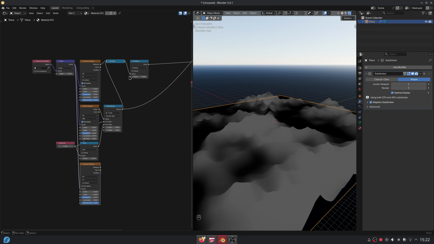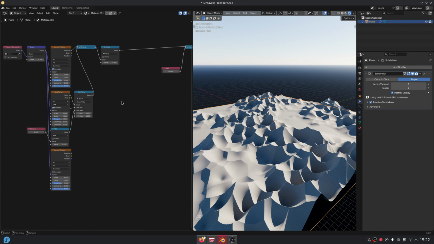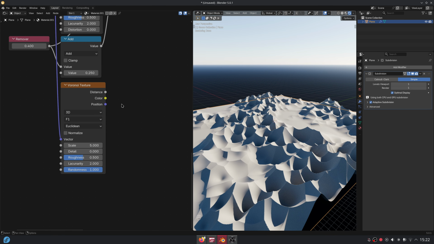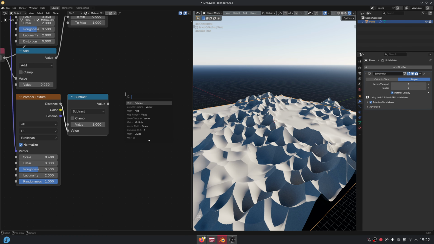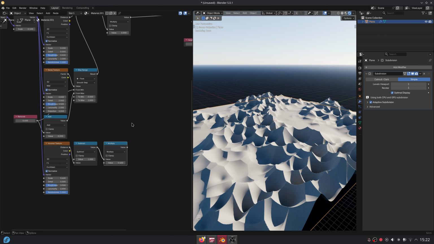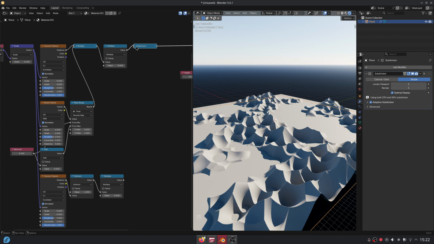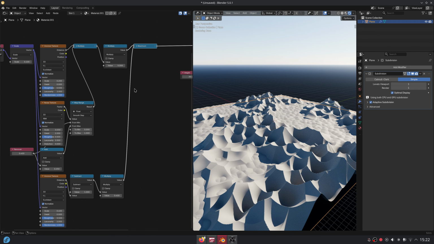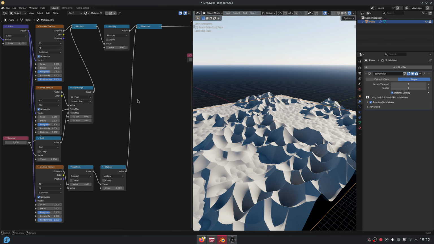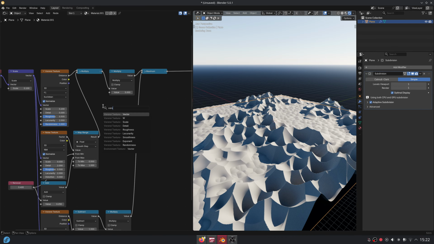For smaller hills, we now add a Voronoi texture. Invert it by subtracting it from 1. Use a maximum math node to add the hills without modifying the base shape. This will output the maximum value between the 2 inputs.